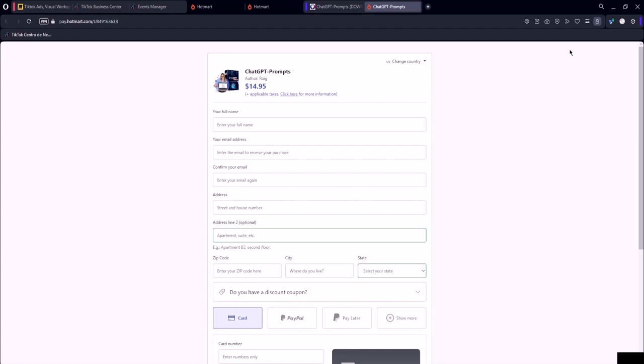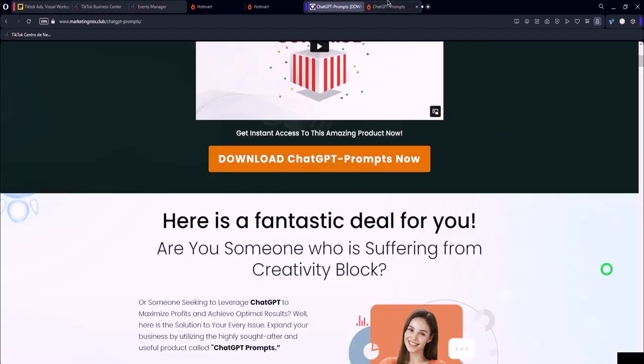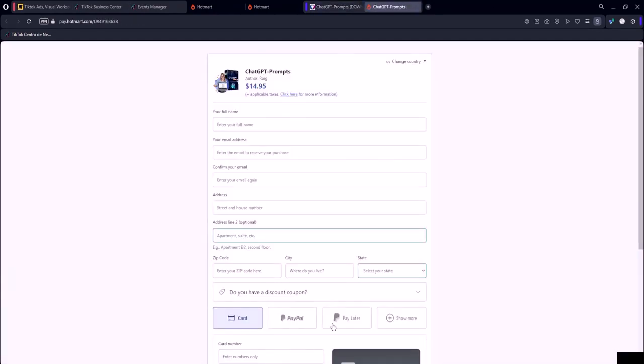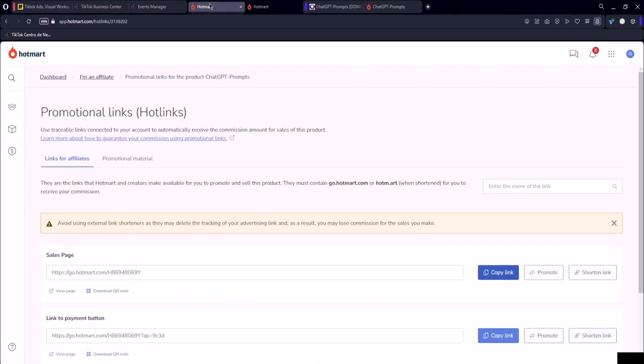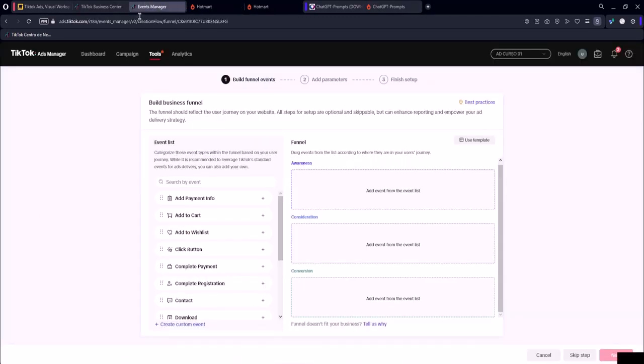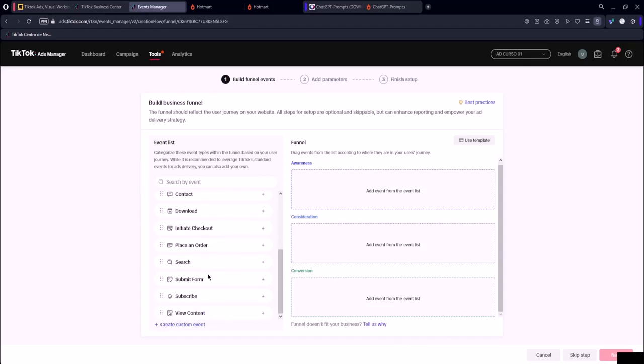Another example I could give you is to assume you're running a campaign with the goal of capturing leads. That is, getting signups on your website. In the event list, you can select the Submit Form event. Another event could be Complete Registration. Another event could be Click the Button, and many other events.